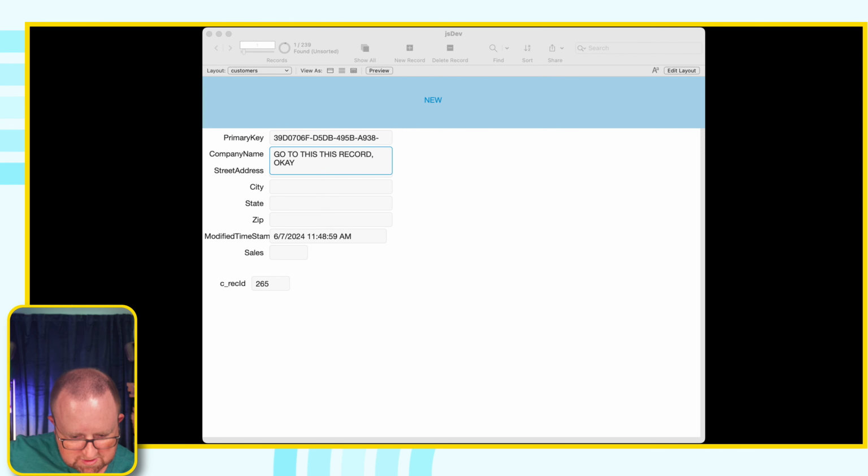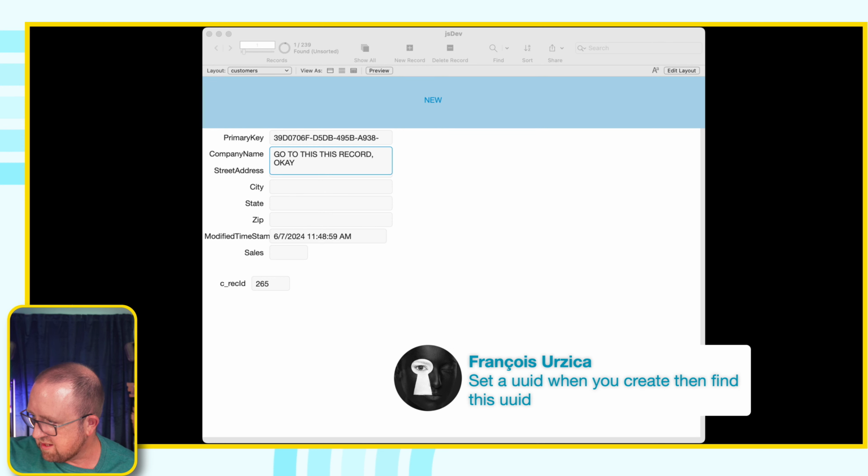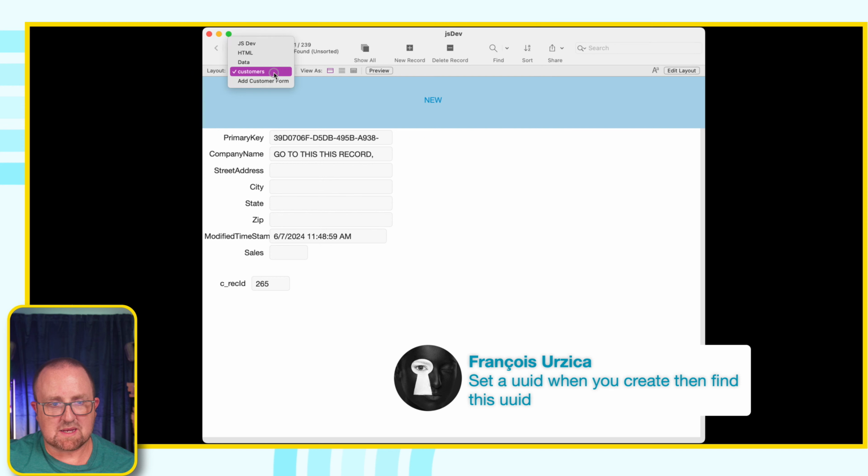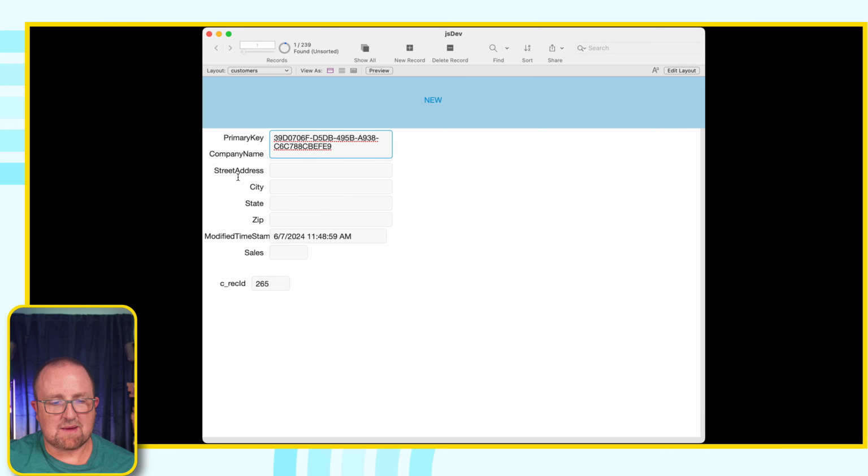Bye-bye, Peter. Thanks. Set UID. I could do that. Set UID when you create, find, then find this UID. I thought about that, but I can't get the UUID when I've created it because the UUID is not part of the record data that was created, the primary key. So I'm going to stick with the record ID.